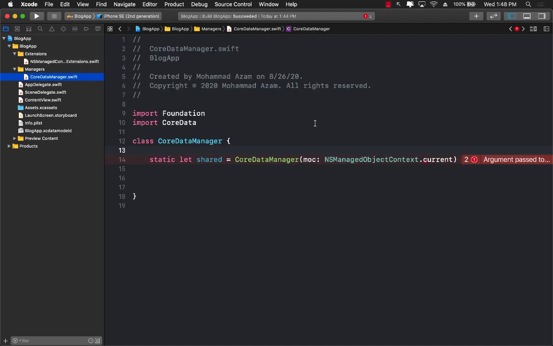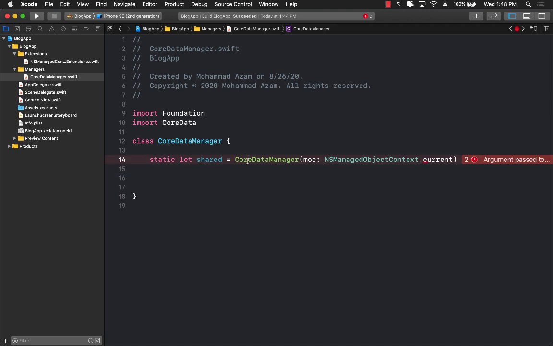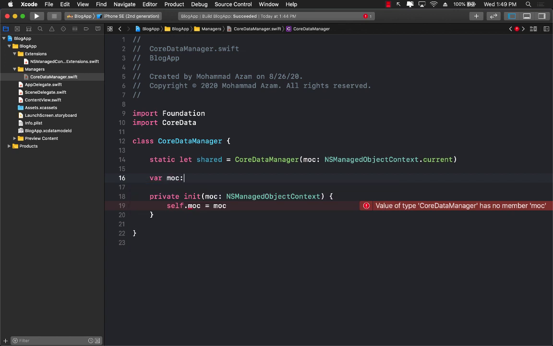So now I'm going to go over here and we will update this. So you can see I already have to make sure that Core Data Manager has a constructor or initializer that actually takes in the NSManagedObjectContext. So we can go ahead and create that, which is moc, NSManagedObjectContext, self.moc equals moc. MOC over here will be the managed object context. I'm just going to declare it, NSManagedObjectContext.